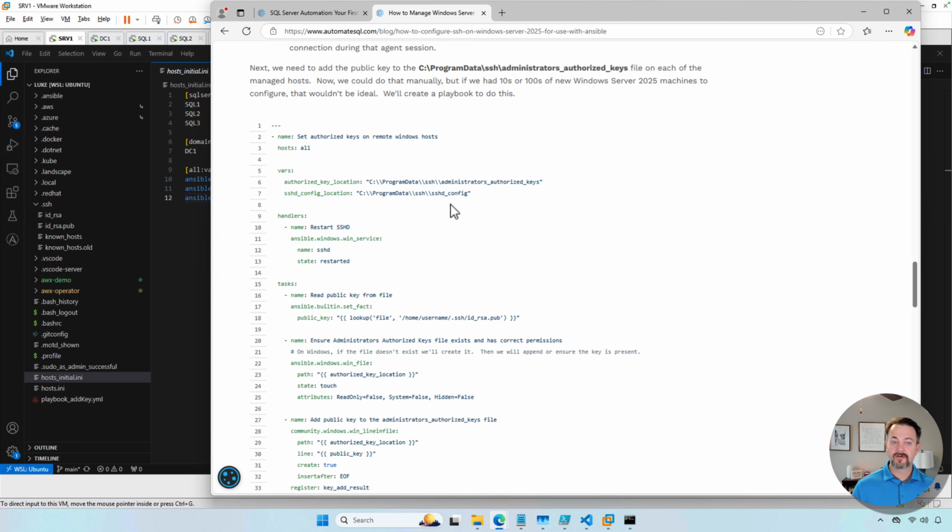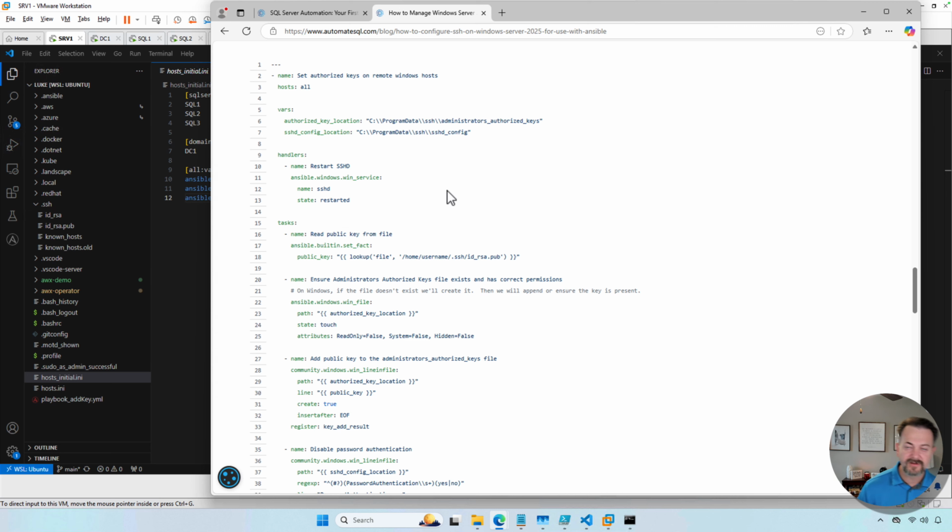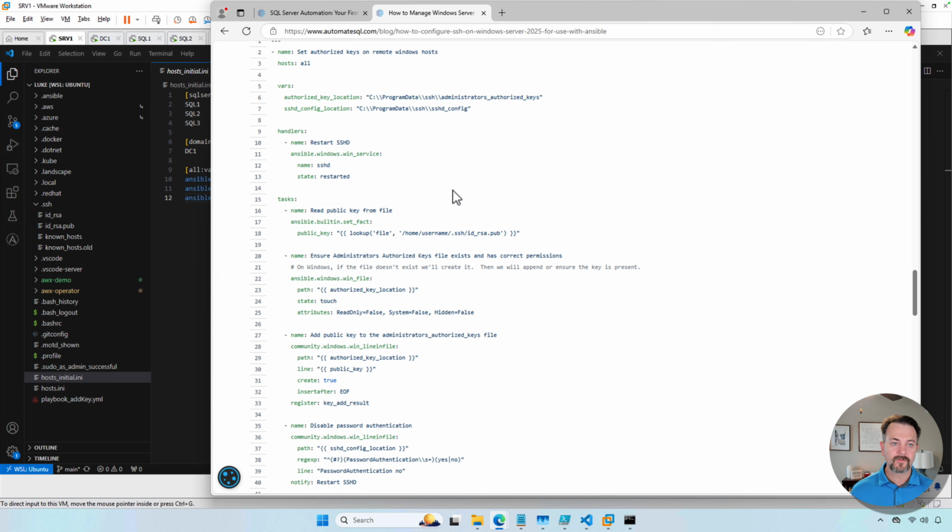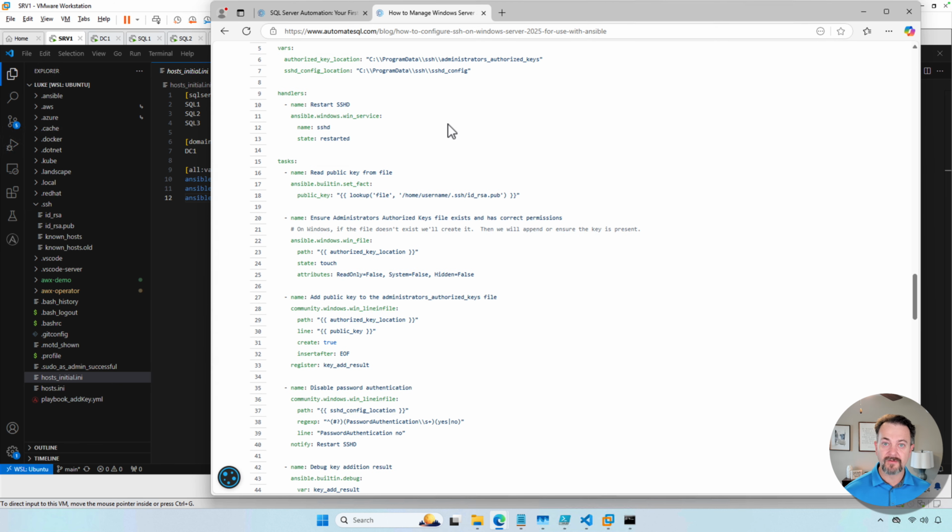Here's a description of the playbook that we're going to create, and you can find this on the blog post. The name of the play is set authorized keys on remote Windows hosts. We're going to run this against all of our hosts defined in the inventory file that we pass to this playbook. We'll start by defining a couple of variables: authorized key location, C:\ProgramData\ssh\administrators_authorized_keys, and then also the sshd_config location, which is our configuration file for SSHD, or SSH running on those machines, and that's going to be in ProgramData\ssh\sshd_config. You'll see in a moment the changes that we make to that file.